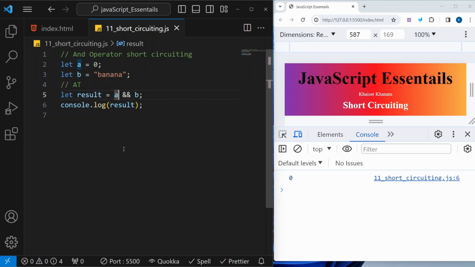I hope you are clear with this concept. Do not get confused. For the AND operator, short circuiting will happen if the first operand is false. If this is false, it is not going to evaluate this entire thing. Whatever comes after this, it is not going to evaluate. It is just going to display the first result. If this is true, then our second operand value will be displayed. So this is the first thing you should understand, and this is a very important concept you should be aware of before getting started with React.